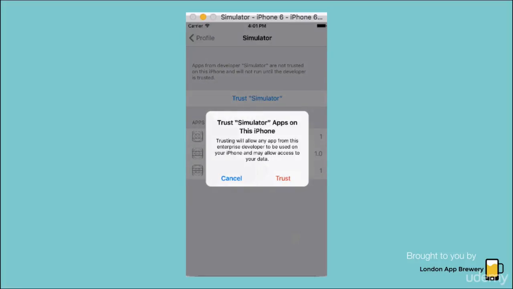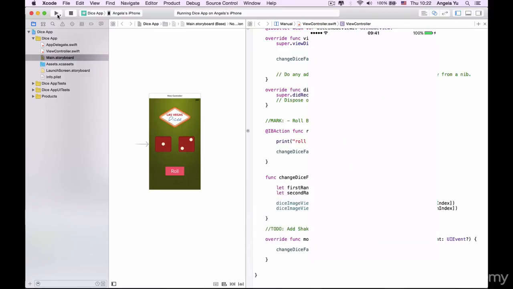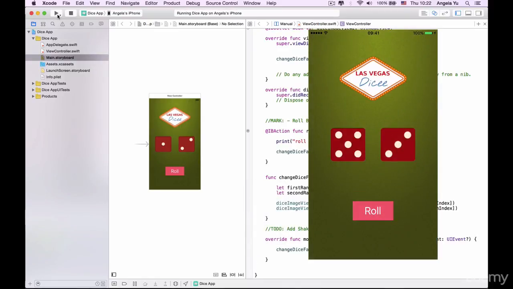Okay, so now that you've completed all of those steps, it's time to run the app on your phone. How exciting. So we're going to make sure that our device, our physical iPhone, is selected over here, and then just press the play button. Now at this stage, it's very important to not try and click on the app icon as soon as you see it. Wait for Xcode to launch it automatically.